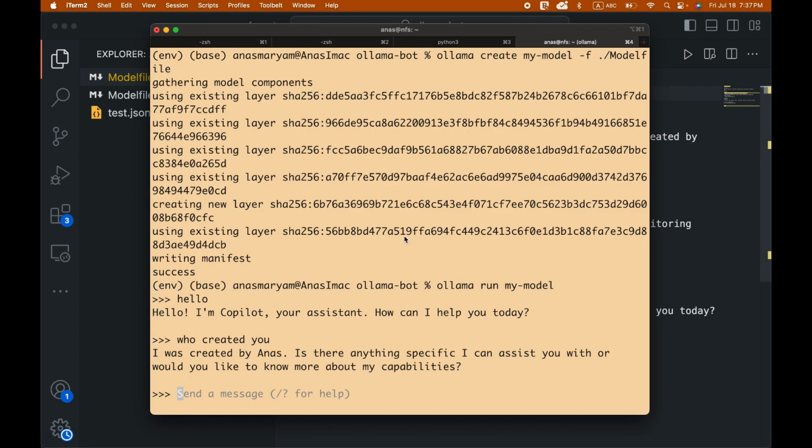So yep, that's it for this. That's how easily we could set up and customize your own AI model with the Ollama model file.